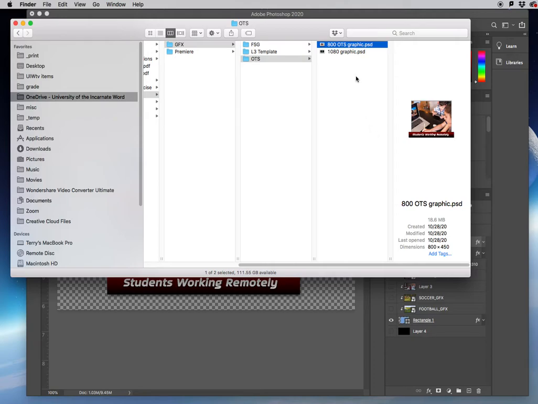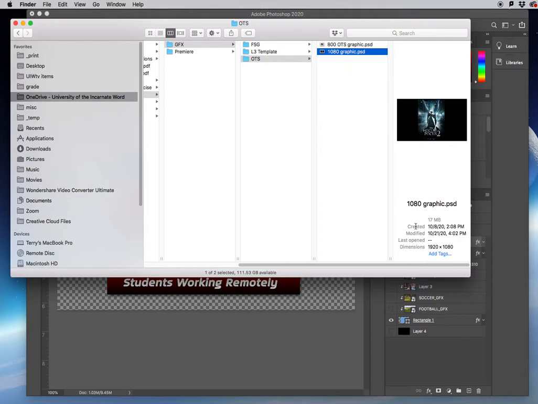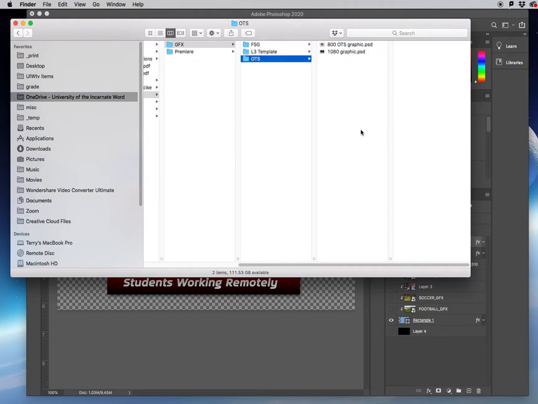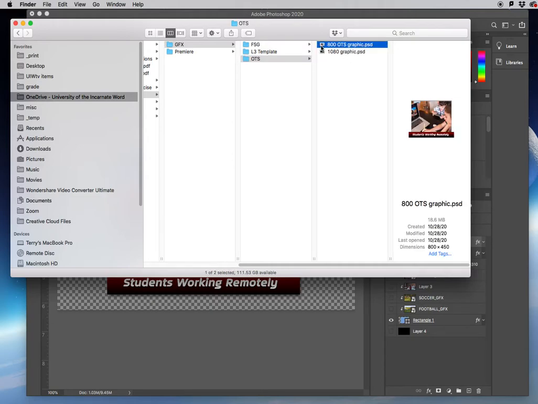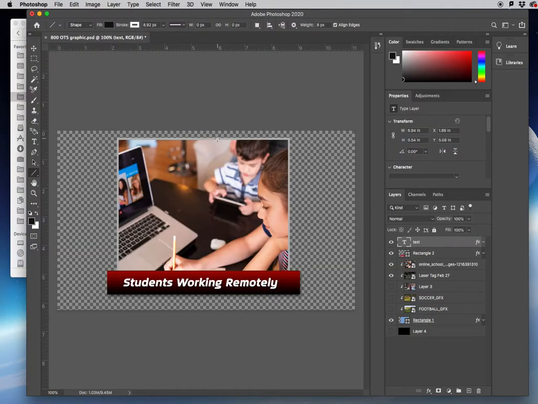If they are doing entertainment or sports, then we're going to use the 1080 graphic because this is a 1920 by 1080 that fits in the monitor screen behind them. So let's look at the 800 graphic first. I'm going to open that up. Actually, I have it opened in Photoshop.